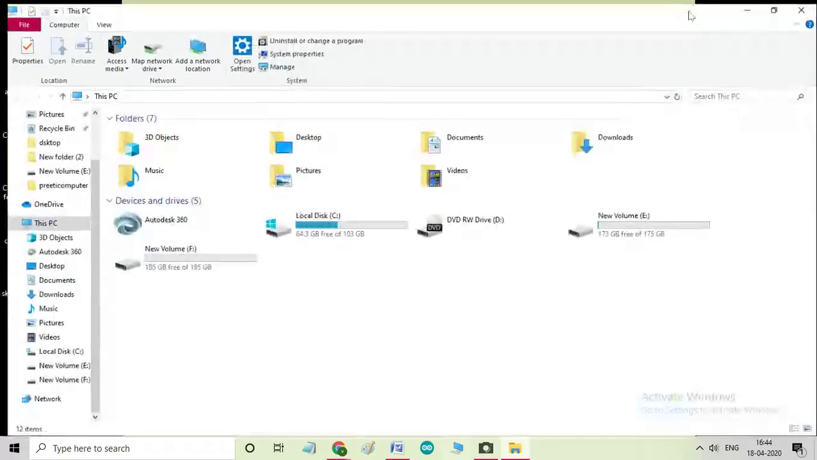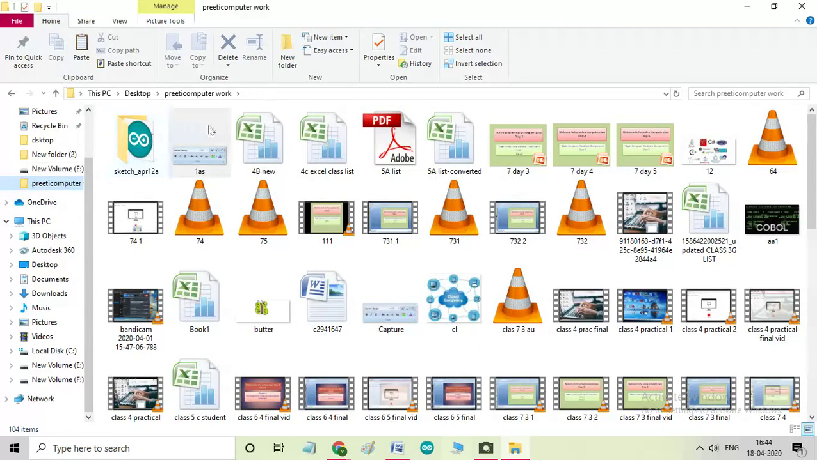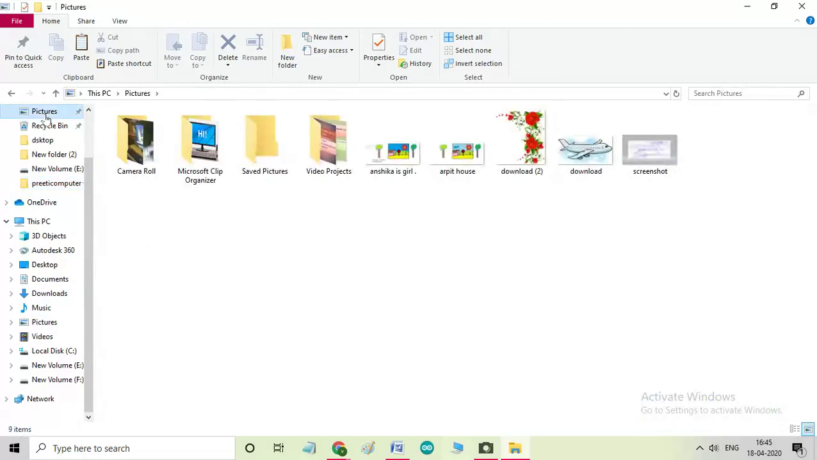As you see, I have opened this window, My PC. In this, you can see the left pane has all the folders which we have on the computer. If you click on any of these folders, whatever files or folders are inside that folder will appear in your right pane. This whole empty place on the right side is the right pane. Suppose you click on Pictures. In the Pictures folder, you see all the pictures which are stored on the computer.